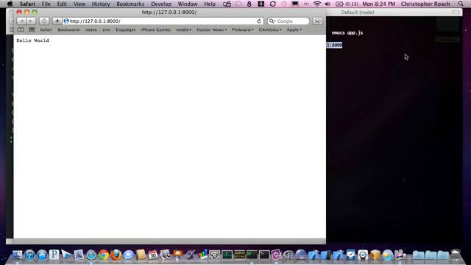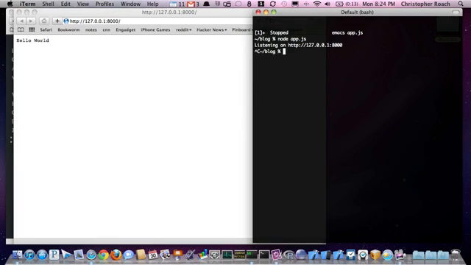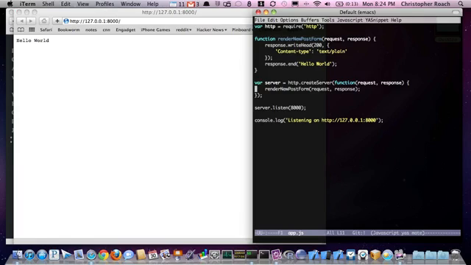So now that we've made sure that we haven't broken anything, let's flip back over to the command line, stop our app, and jump back into our text editor.